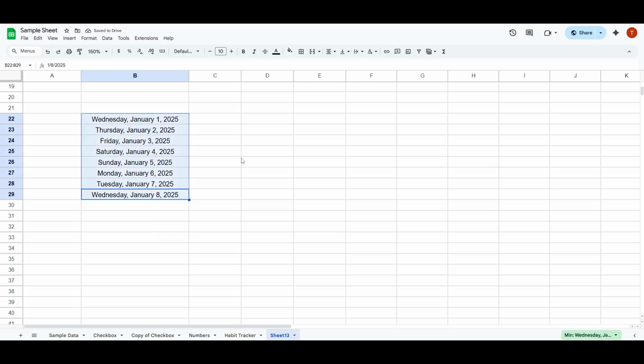By customizing date formats in Google Sheets, you give yourself full control over how data is presented, which can be crucial for clarity in professional documents or personal records. And there you have it. A quick and easy way to make your date data not only more aesthetically pleasing, but also more coherent and user-friendly.